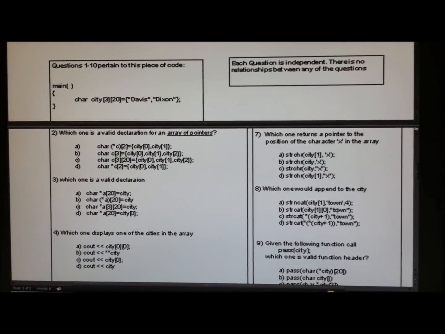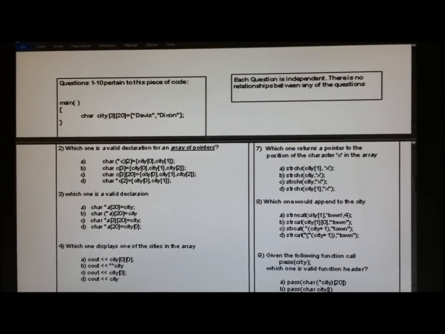Which one would append to a city? Okay. Well, we're appending a string, so it can't be single quotes, so that's not going to work. All of these are okay so far. This one, strcat, is going to require an address. That's not an address. This right here you will find is also not an address because it's got 2 asterisks. But this one right here is the address that you're looking for. It is the beginning address of the second node.